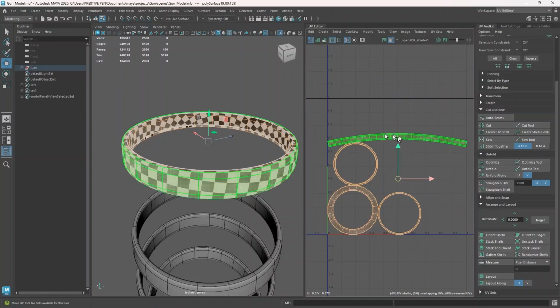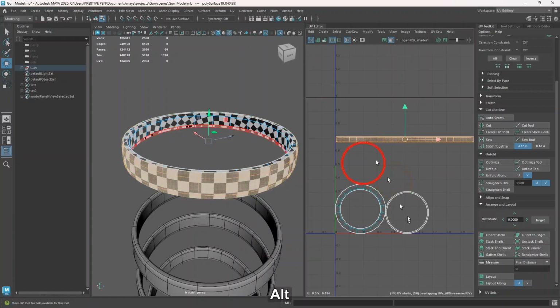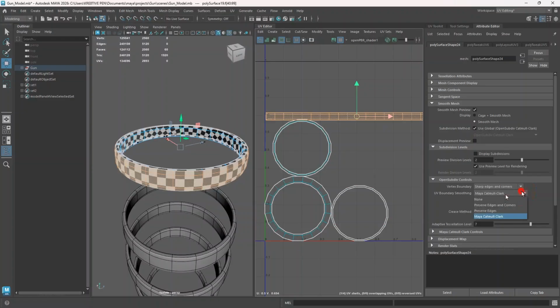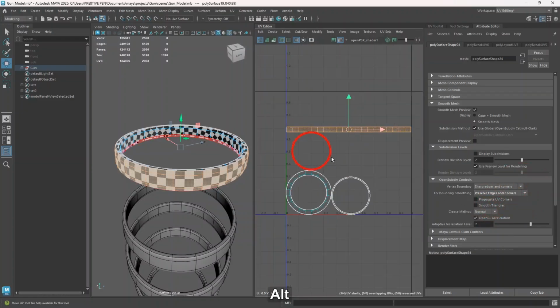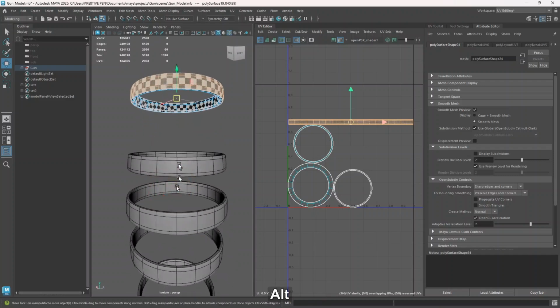Now if you want to straighten this, you can go ahead and straighten that by just selecting it, shift right click, and straighten UVs, and that is going to straighten the UVs. Now don't forget to go to attribute editor, Maya, Cartoon Clark, and switch it to preserve edges and corner. Now what I want to show you guys is this.